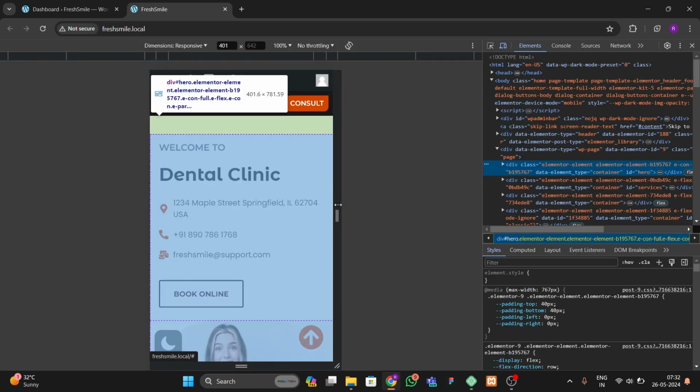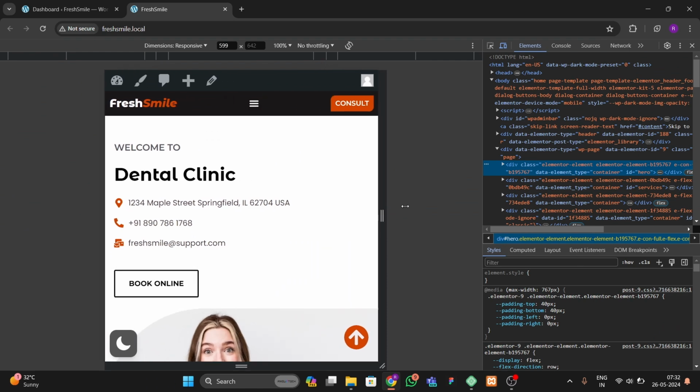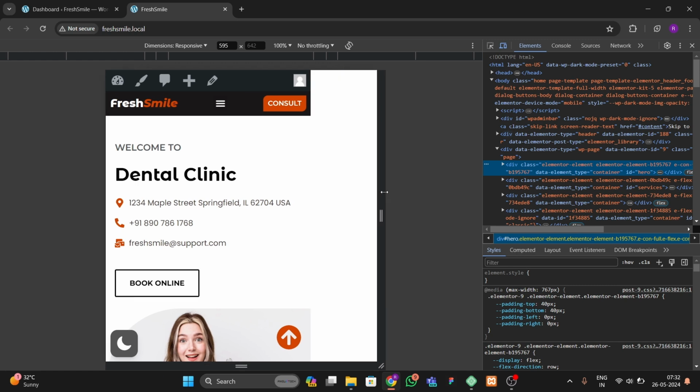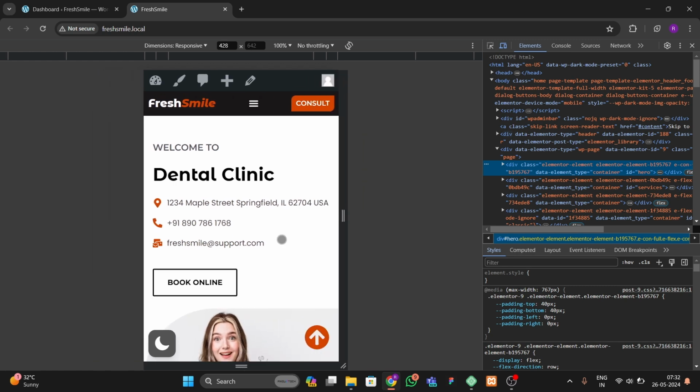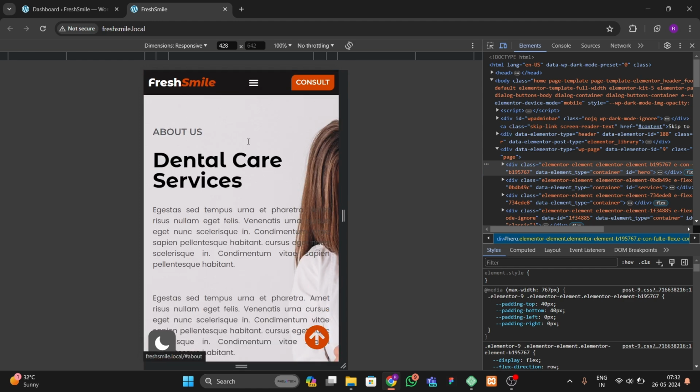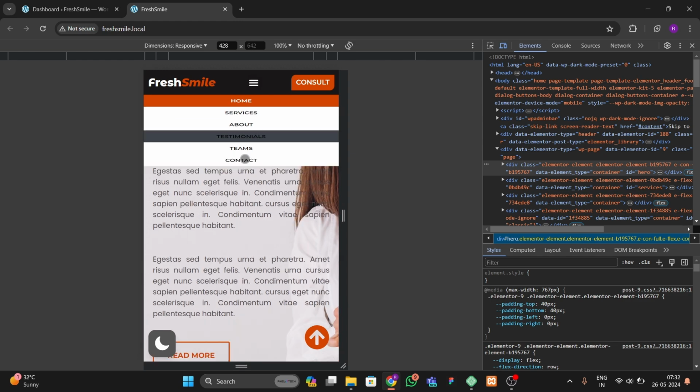Here you can see that when I change the screen size, it will adjust its sections according to the screen size. Okay, so this is totally responsive for all the screens. And after that, let me show you the mobile menu. So here we have this type of menu. If I click on this particular section, it will take me to all the sections like this.